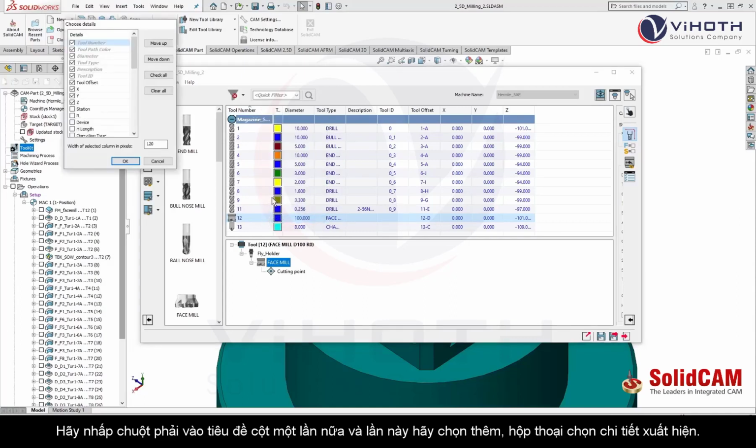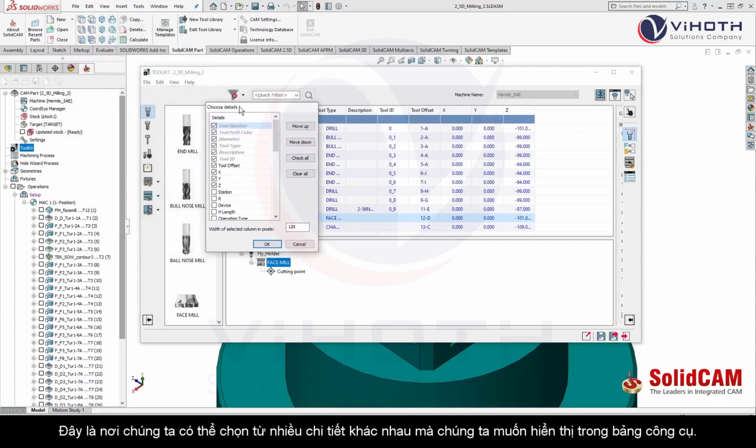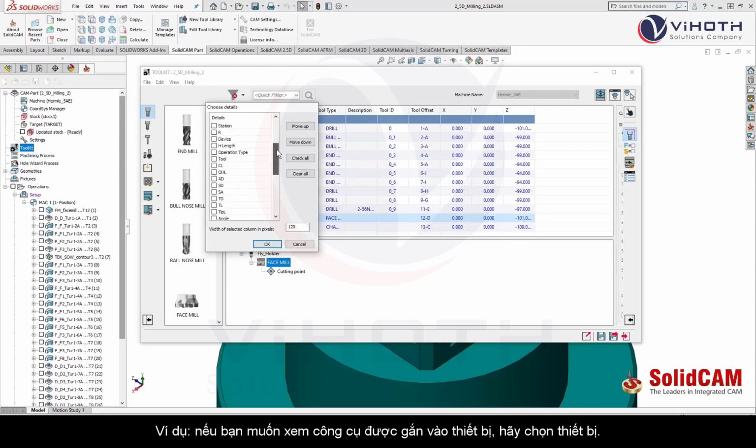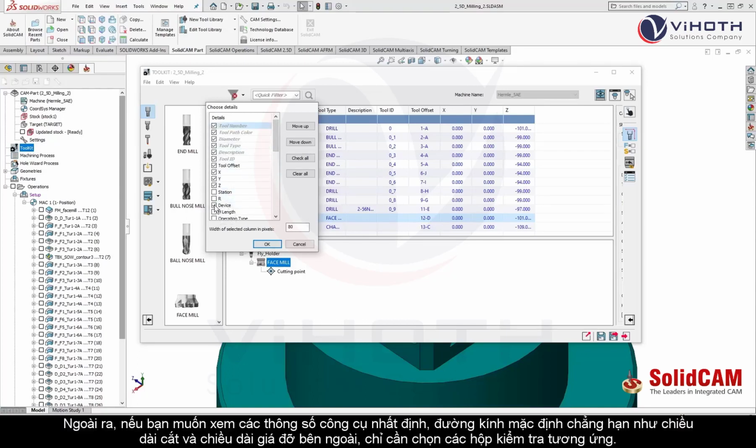The Choose Details dialog box appears. This is where we can choose from a variety of more details that we want displayed in the tool table. If, for example, you want to see the device to which the tool is mounted, select Device. If you want to see certain tool parameters besides the default diameter, such as cutting length and outside holder length, simply select the corresponding checkboxes.